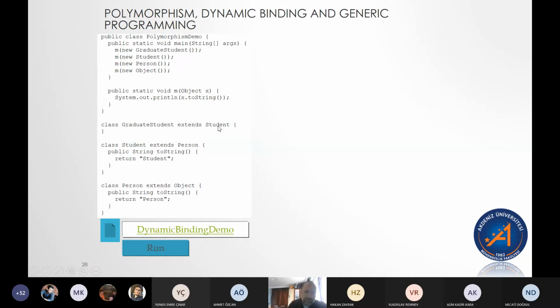Now, graduate student extends student. So the way we would read this is a graduate student is a student. Again, everything that belongs to the student and therefore to the person also belongs to the graduate student. Now notice there's a difference. We didn't override the toString method here. We didn't create our own toString method for graduate student, which means on its own, graduate student gets the toString method from the student class.